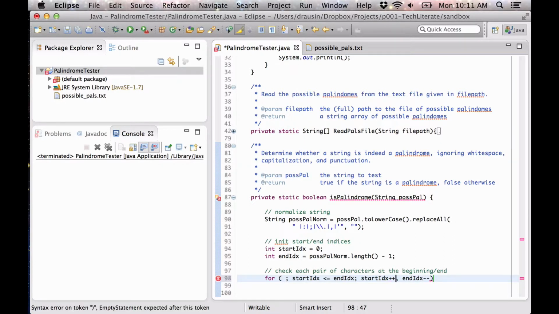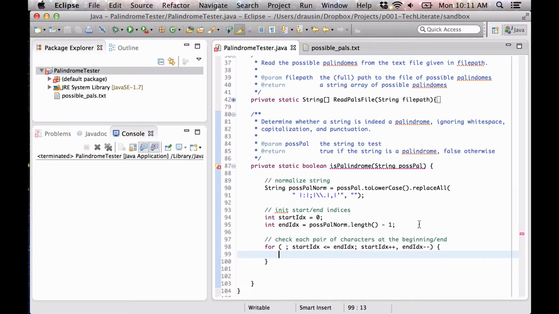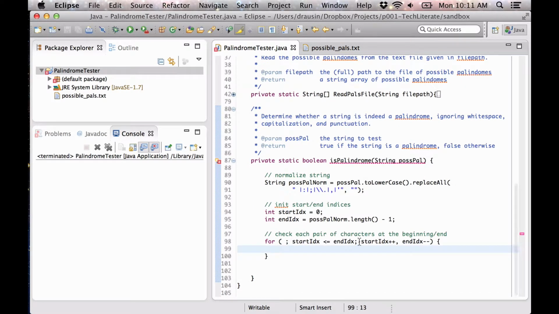Now, you may not have known that you can actually put multiple statements in here separated by commas, but you can. Pretty handy. You don't want to put too much in here. In theory, you could put a lot of stuff in here, but usually you just keep it for incrementing counters and things like that. Okay, so let's do our test.